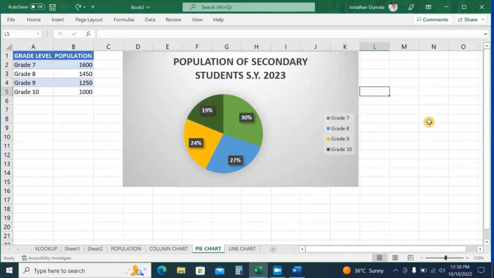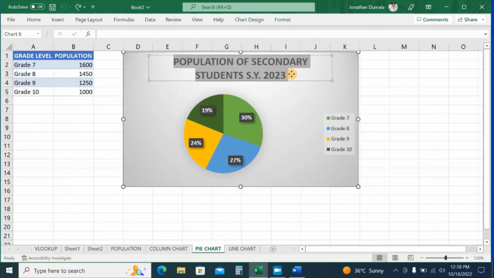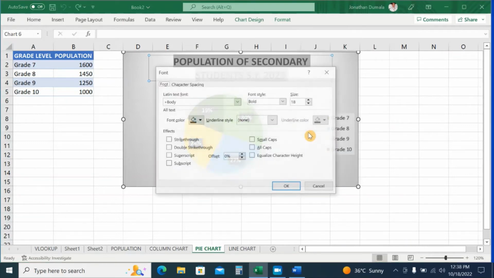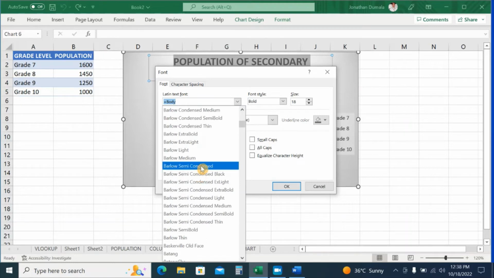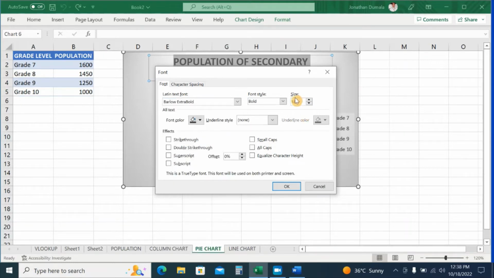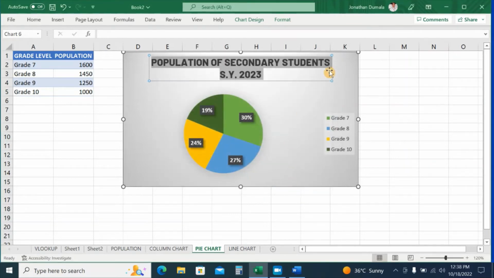If you want to format the chart title, just click on the title, then Control A, right click, then go to font. Now you can choose the font that you like. Let me choose Barlow Extra Bold. Then size, I'll just reduce that to 16. Then font color, I'll choose black, then click OK. So now we have formatted our chart title.